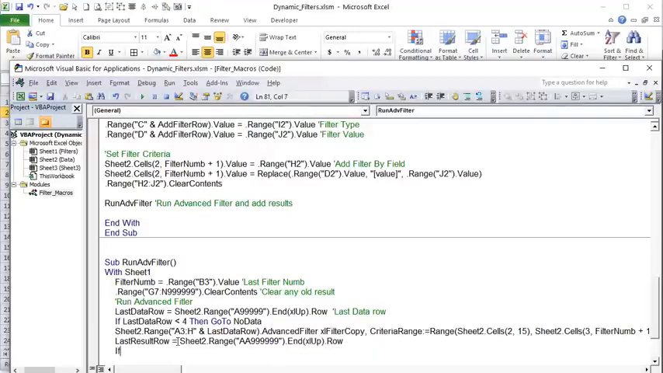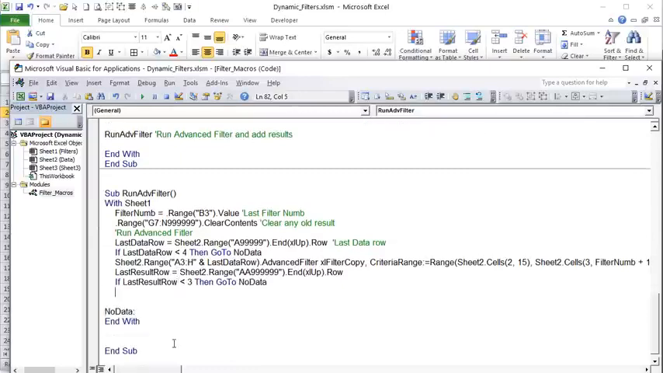We just need to check for results. So if the last result row is less than 3, that means there's no data. Then go to no data. Okay, so now we've got it running, so we know that there's actual data. We can continue on. All I need to do is just copy over the information.